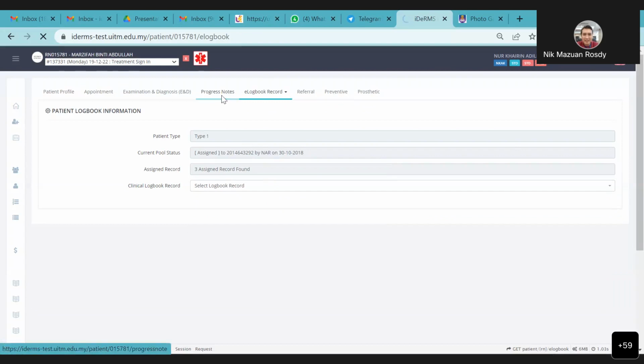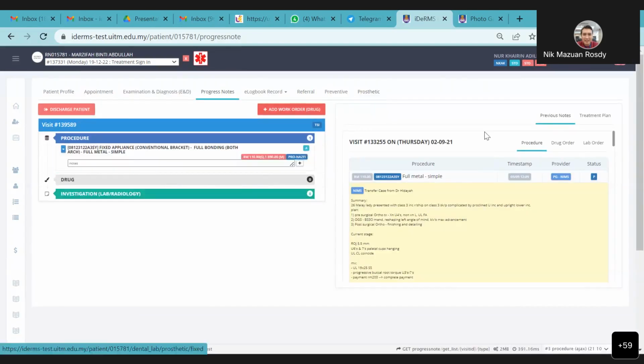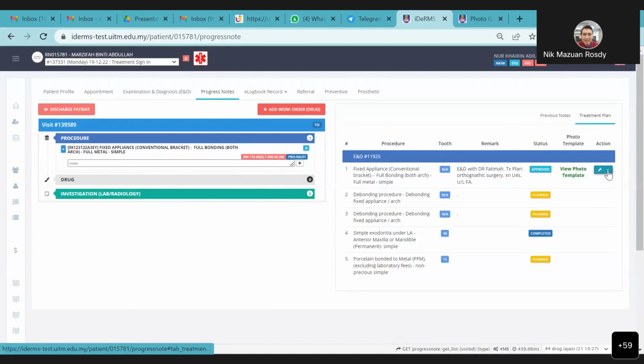If it works now. Okay, treatment plan, it works. Once I add to progress note with this button, it will come out at procedures here. Can you see procedures here? It will list all the procedures here: full bonding, both arch, full metal, simple. And the price also comes out here, RM110 plus RM1,890. And who added this one is the user, so the user's name is here.